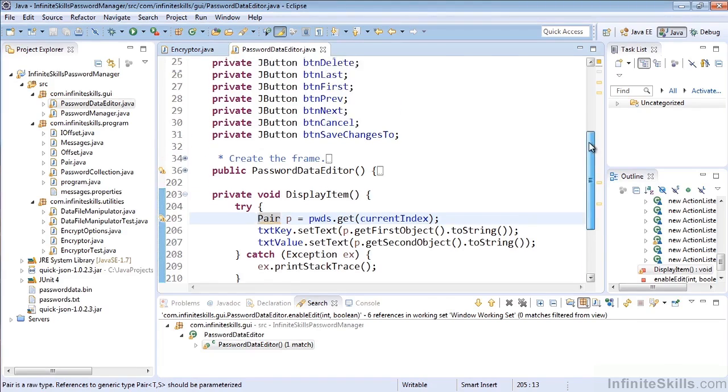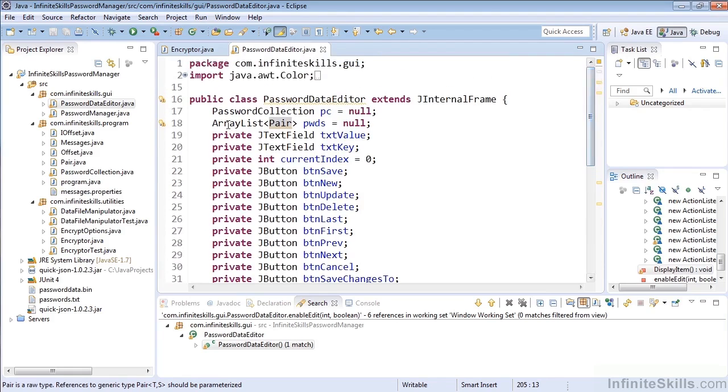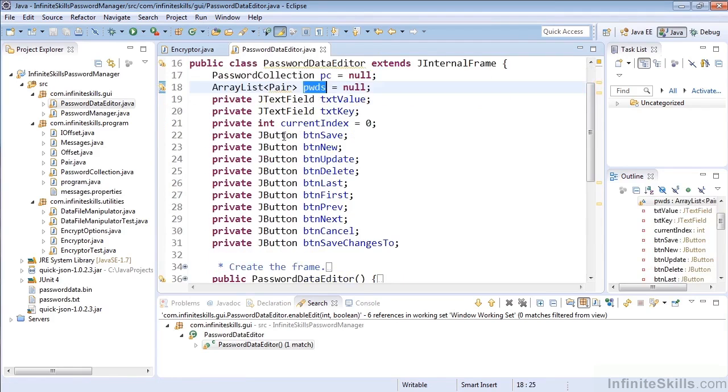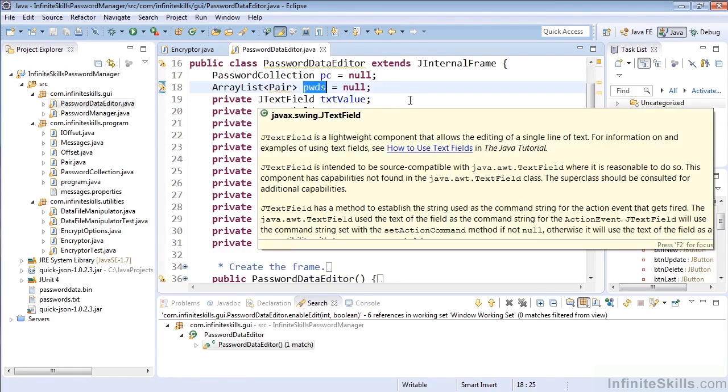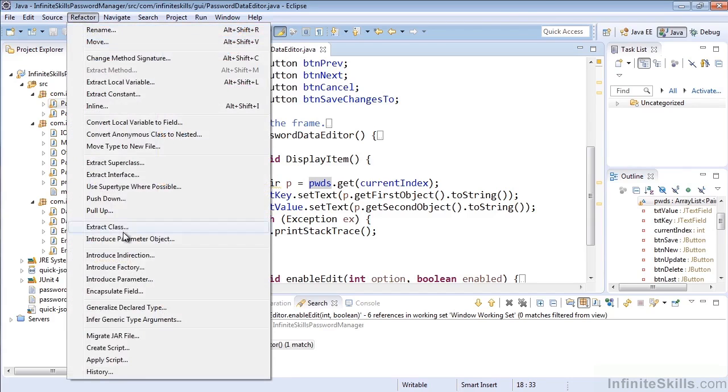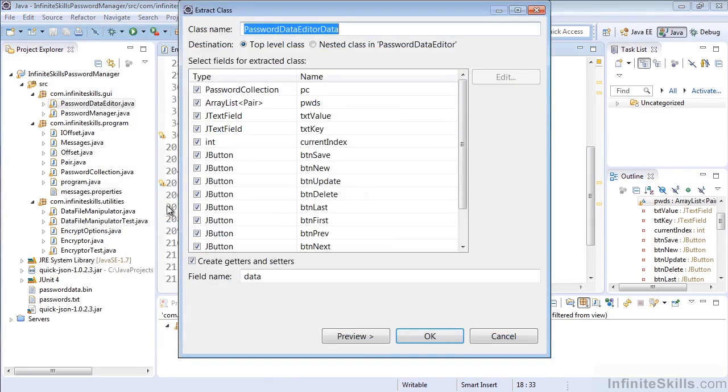So inside of our password data editor, we have a password collection and an array list of passwords, and we're actually also using this to display our GUI. So it might be useful, in this case, to bring some of the functionality for what's going on into its own class. So what we can do is go to Refactor and select Extract Class and determine which fields we want to remove from the password data editor to create a separate class that can thereby manage specific options.